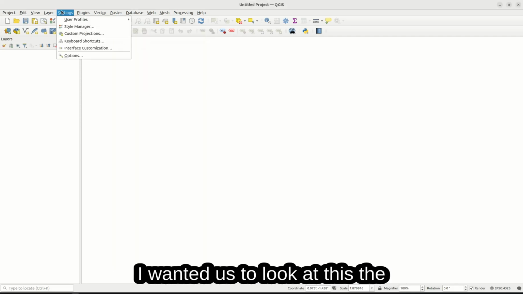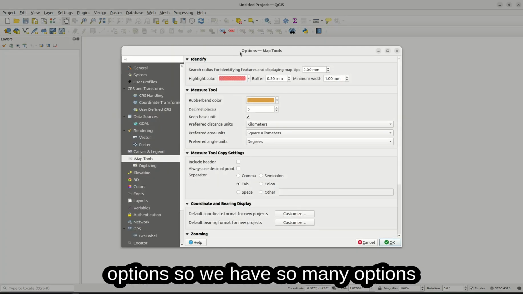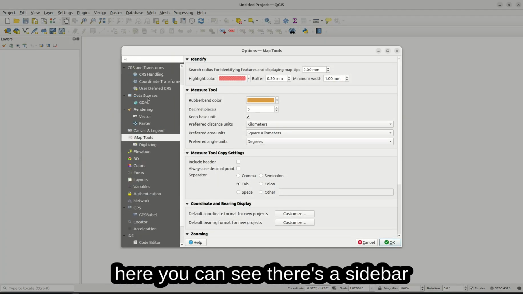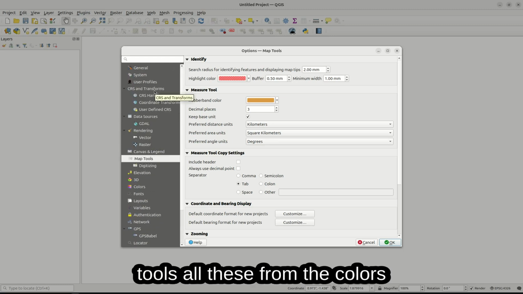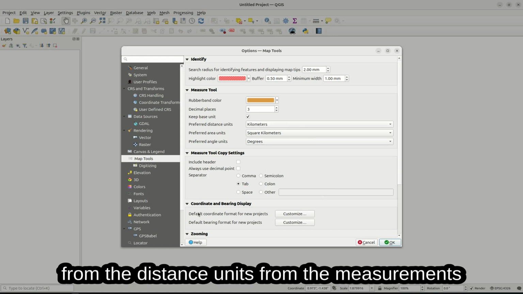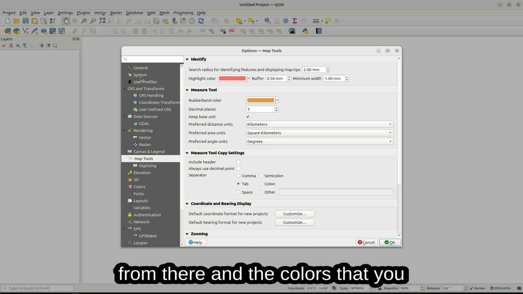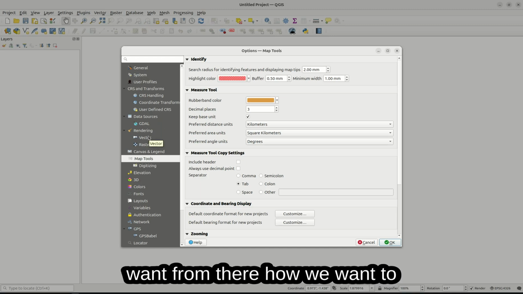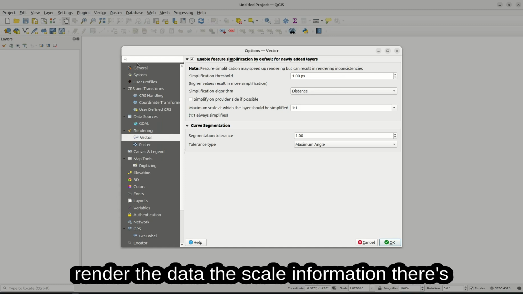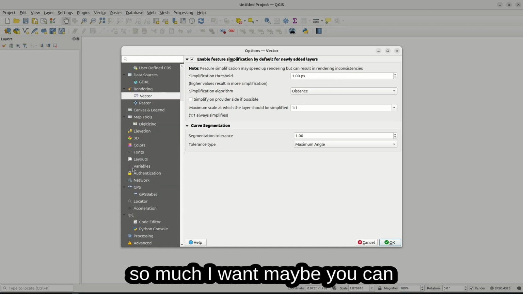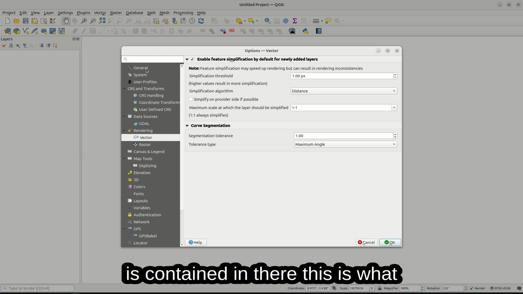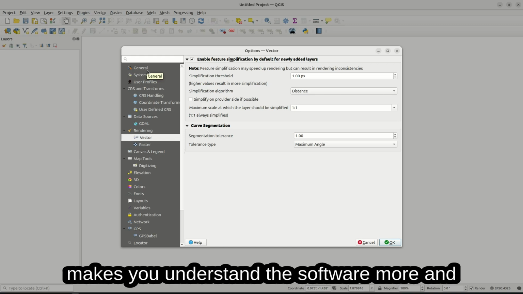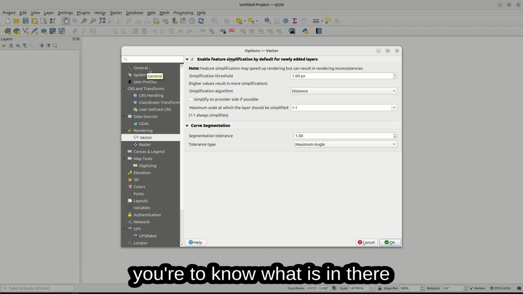So the other part that I wanted us to look at is the options. So we have so many options here. You can see there's a sidebar that is full of links or full of tools. All these, from the colors, from the distance units, from the measurements, from how we want to render the data, the scale, the information. There's so much. Maybe you can go through some of these components to see what is contained in there. This is what makes you understand the software more, and you're able to know what is in there.